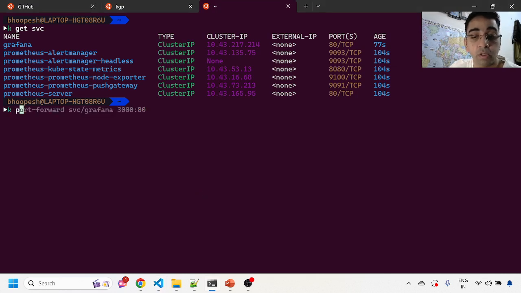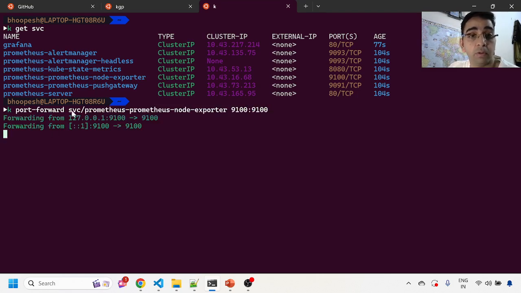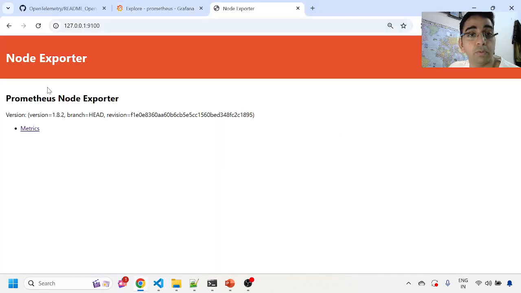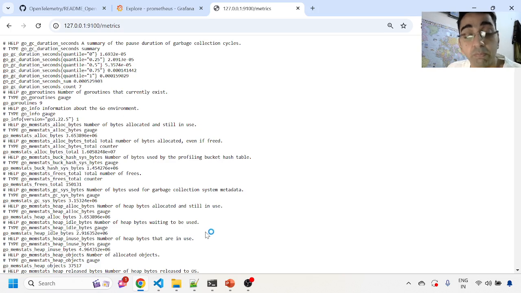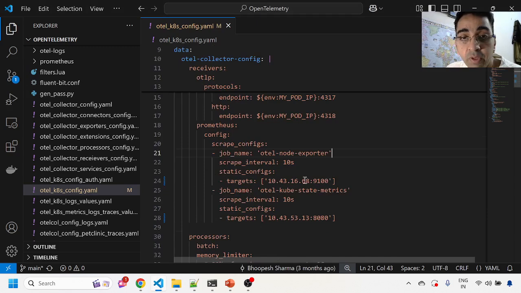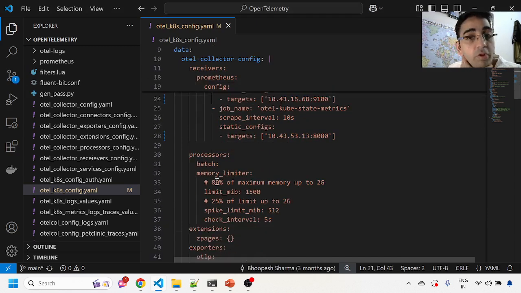So kubectl port forward service. This is the node exporter, right? Node exporter 9100. Okay, so node exporter is exporting all the metrics on this port. So these metrics will be pulled. It is a push and pull mechanism. These metrics will be pulled by the OpenTelemetry agent and they will get processed.